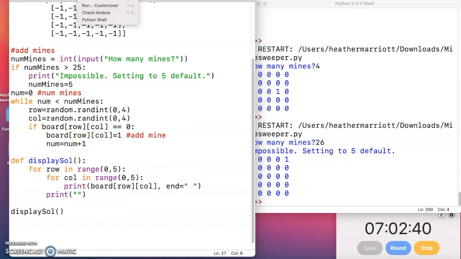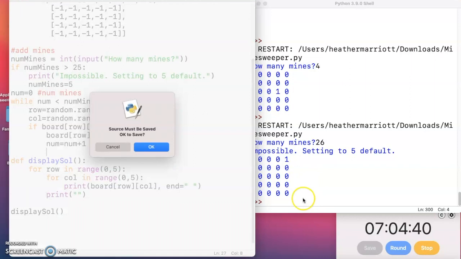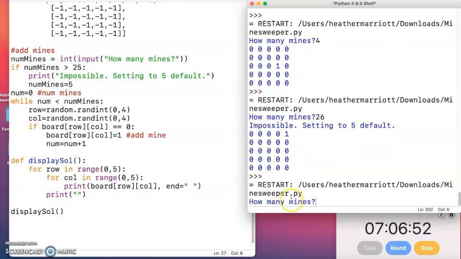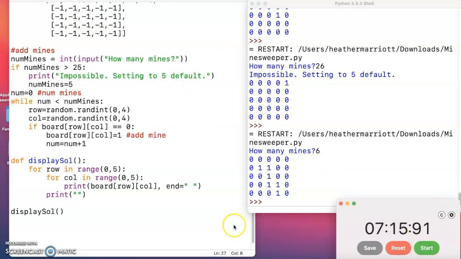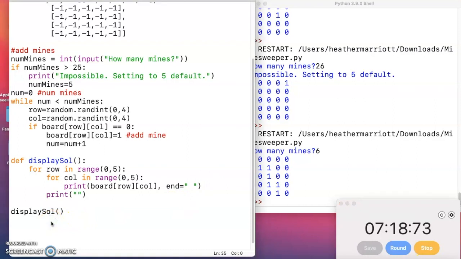Okay, run it one more time. And how many mines? Let's do 6. 1, 2, 3, 4, 5, 6. And so it's randomly selecting those spots for the mines. All right, so this is a good start.